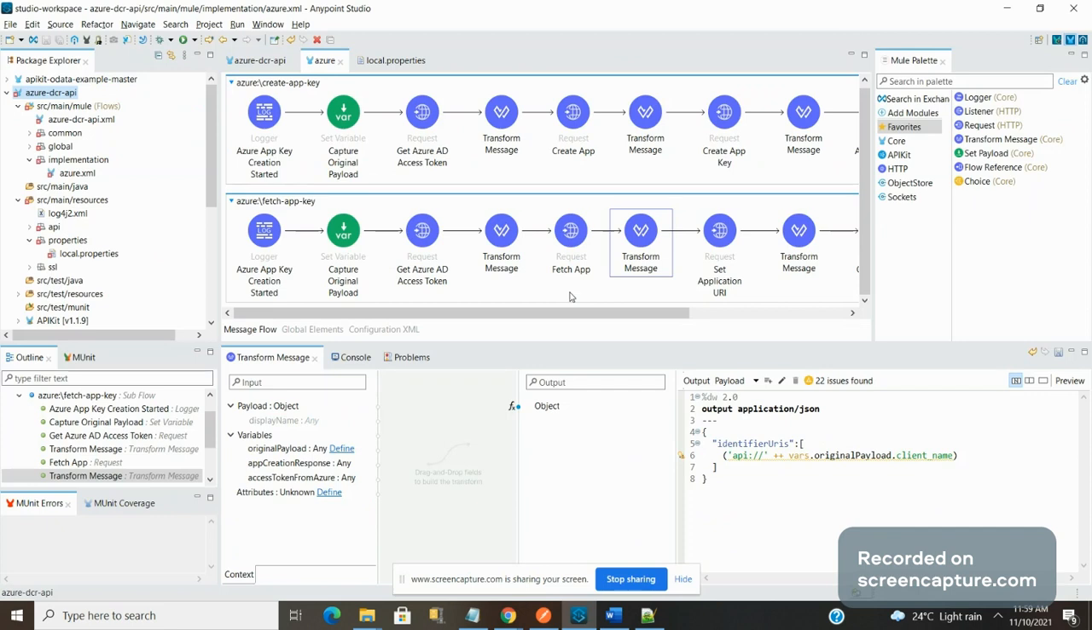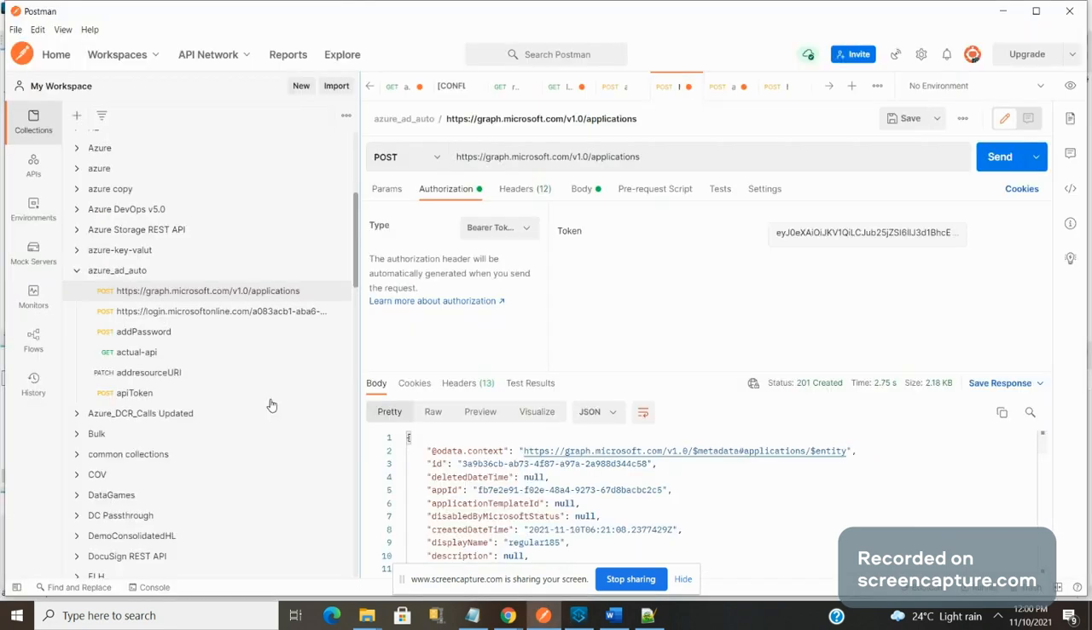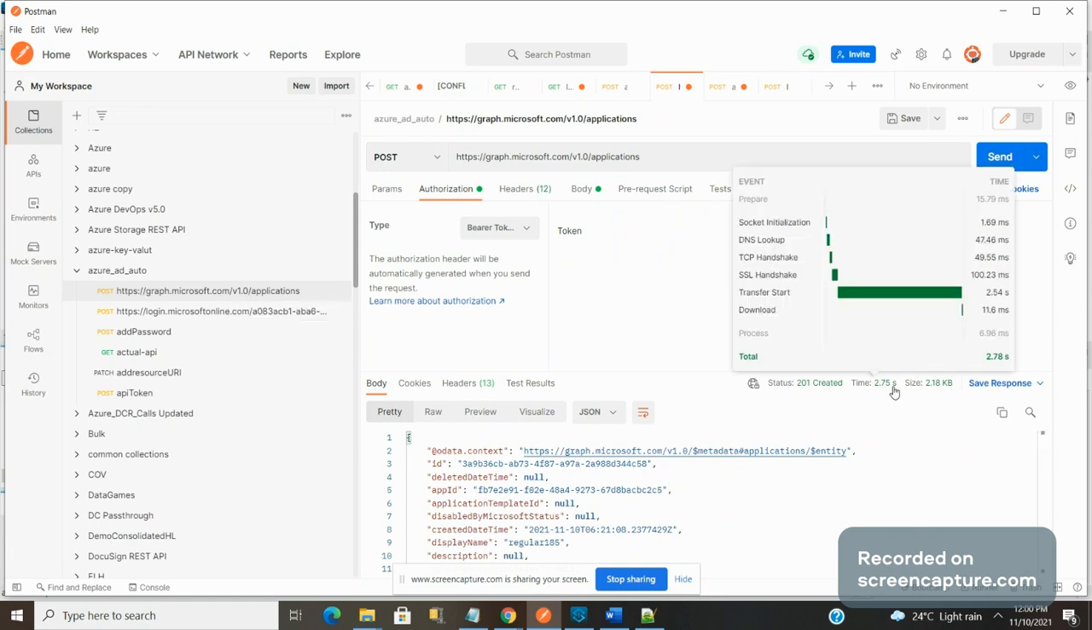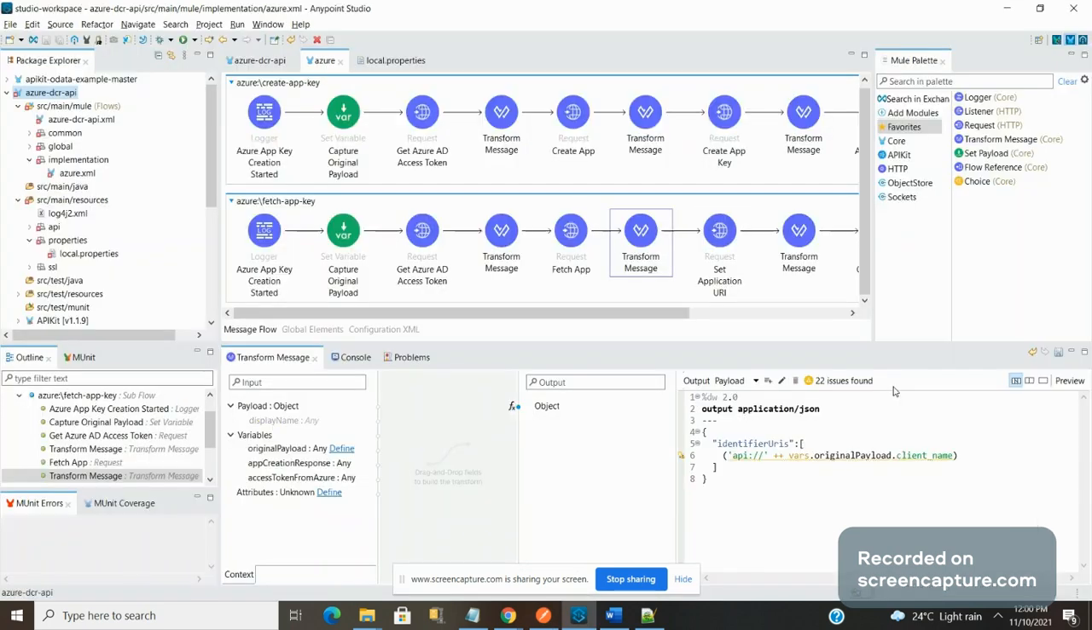One main problem was that I was not able to create applications using the Graph API provided by Azure AD. It was a time-taking process. Here, it was taking 3 seconds, but the timeout given in the Anypoint platform was 5 seconds. Within 5 seconds, if the client registration is not successful, then I was getting a 502, so I was not successful. So then I talked to the MuleSoft support team.